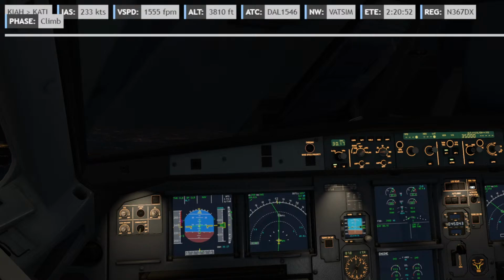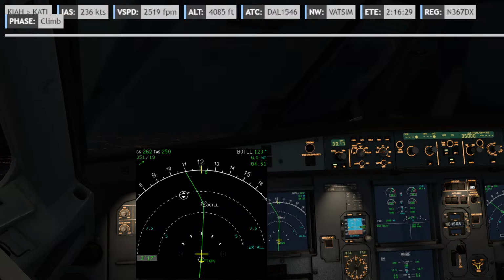We got some pretty bad winds. Looks like you can see the diagram here will actually tell us. So it says we got some 19 knots being applied to us.